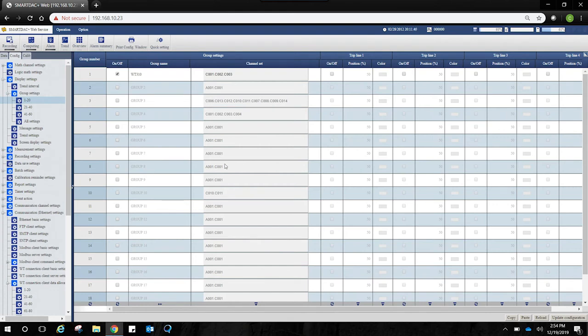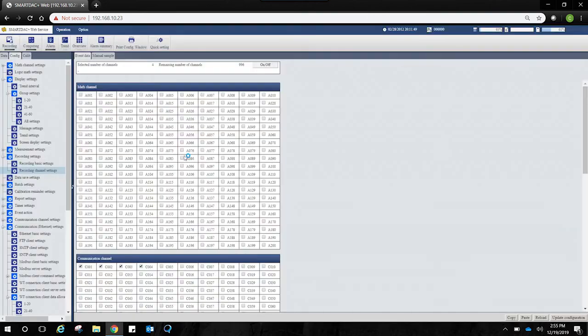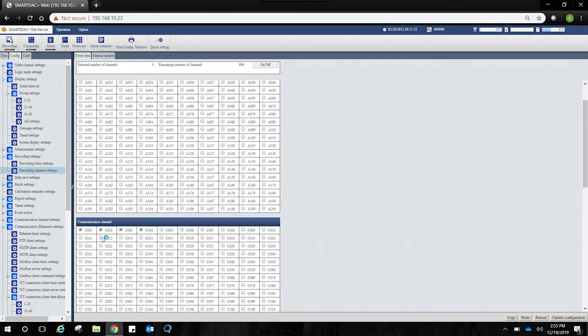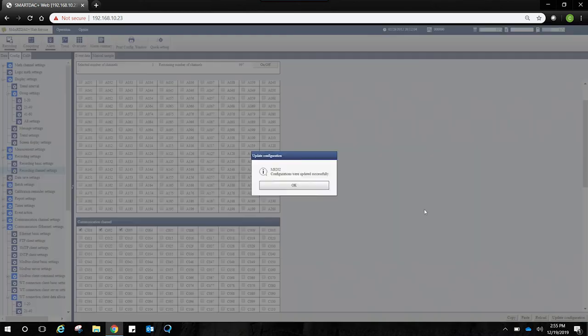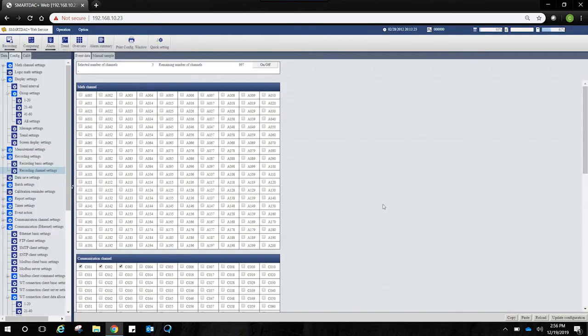All right, so it's also important that we select those channels to be recorded. We could do this under the record settings. Go to recording channel settings, and we select the 3 channels that we want recorded. Right now we have channel 1 of the communication channels, channel 2, and channel 3, so we're good to go. Hit update configuration, hit OK. All right, next we're going to set up the communication channel settings.